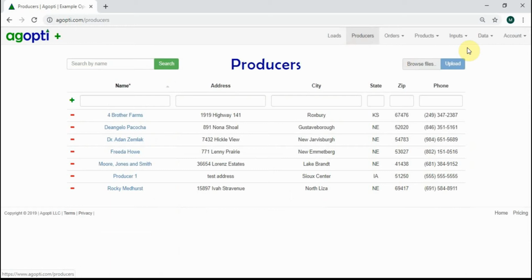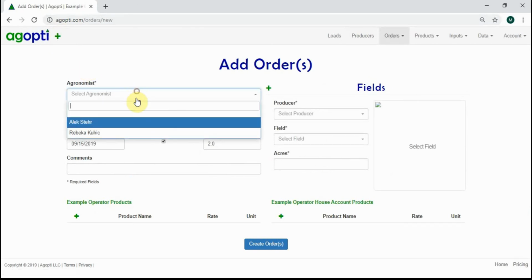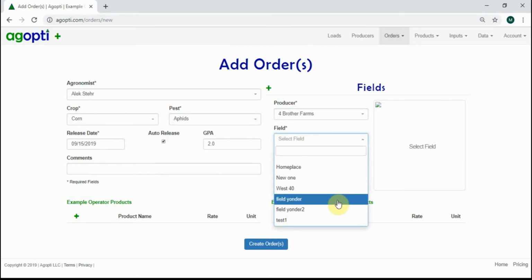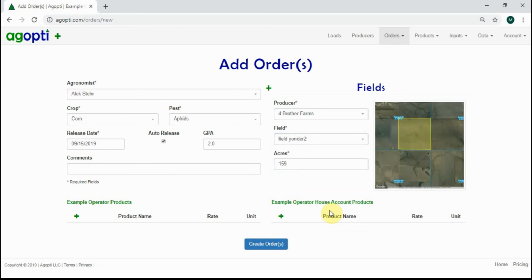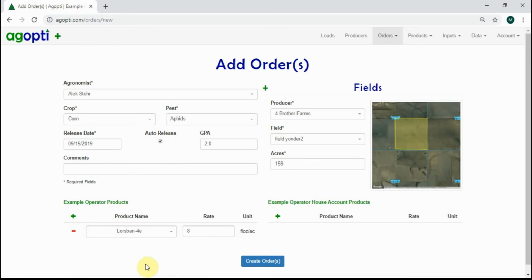All right, so once you have the inputs, products, and producers filled out, you can start making orders. To create an order, you'll hit the plus sign over here on the left, and then fill out the information. Select your producer and select your field, and hit the plus sign to add a product. And there you go. If you want to spray multiple chemicals on the same field, you can hit the plus sign again and select multiple products.